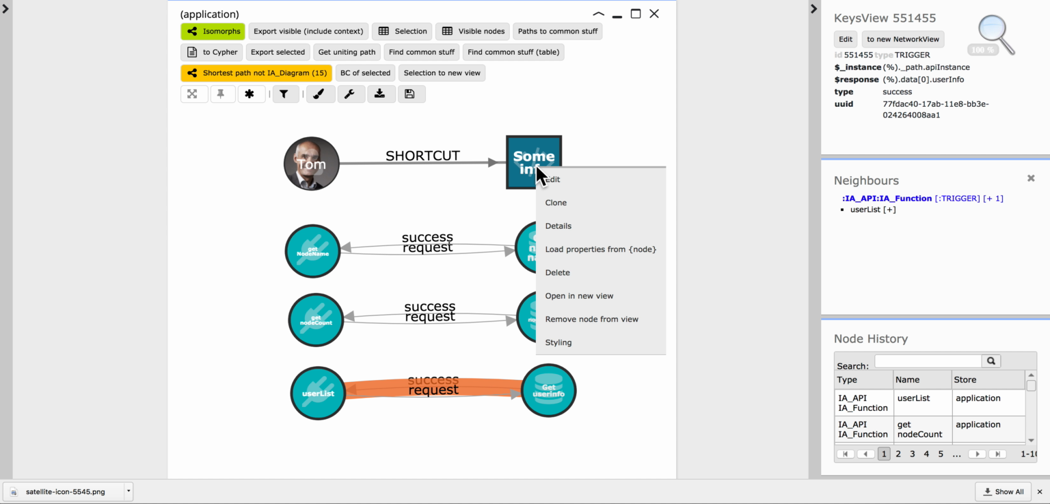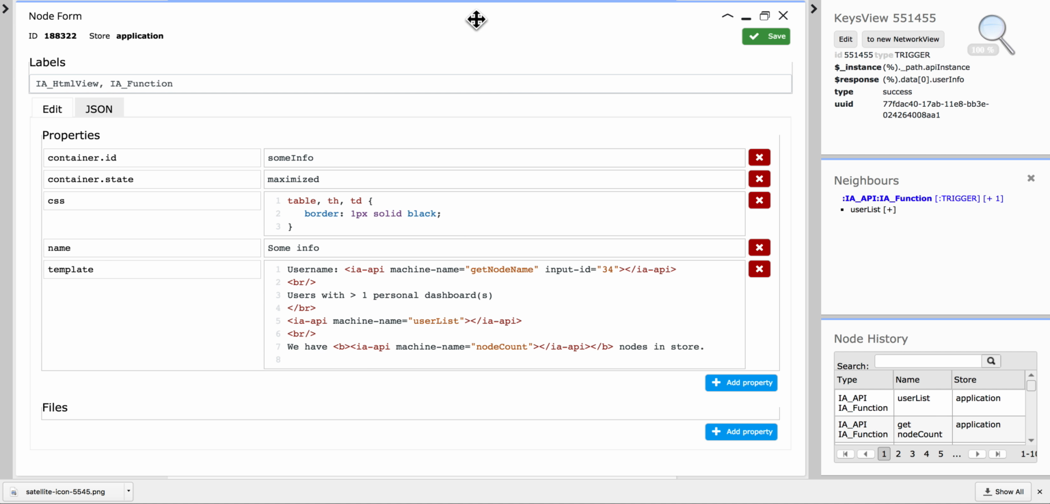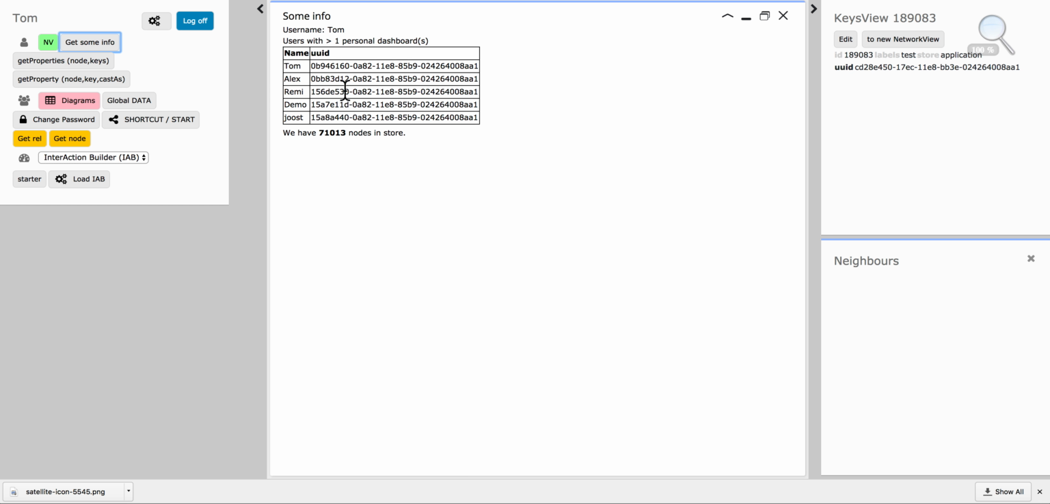And then if you look inside that HTML view, we have now this new construct. We have you insert an IA API element, which stands for InterActor API, and all these API calls refer to a node with a machine name. So this one gets the node name. You can provide fixed parameters if you want, and this one has a user list, and this one has a node count. So if you look at this user list, it returns an entire table. This one returns the username of user 34, and this one does a dynamic count on the database.